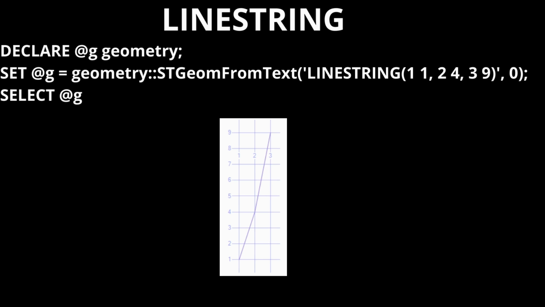A line string is a one-dimensional object representing a sequence of points and the line segments connecting them. The following example shows how to create a geometry line string instance with 3 points and an SRID of 0.